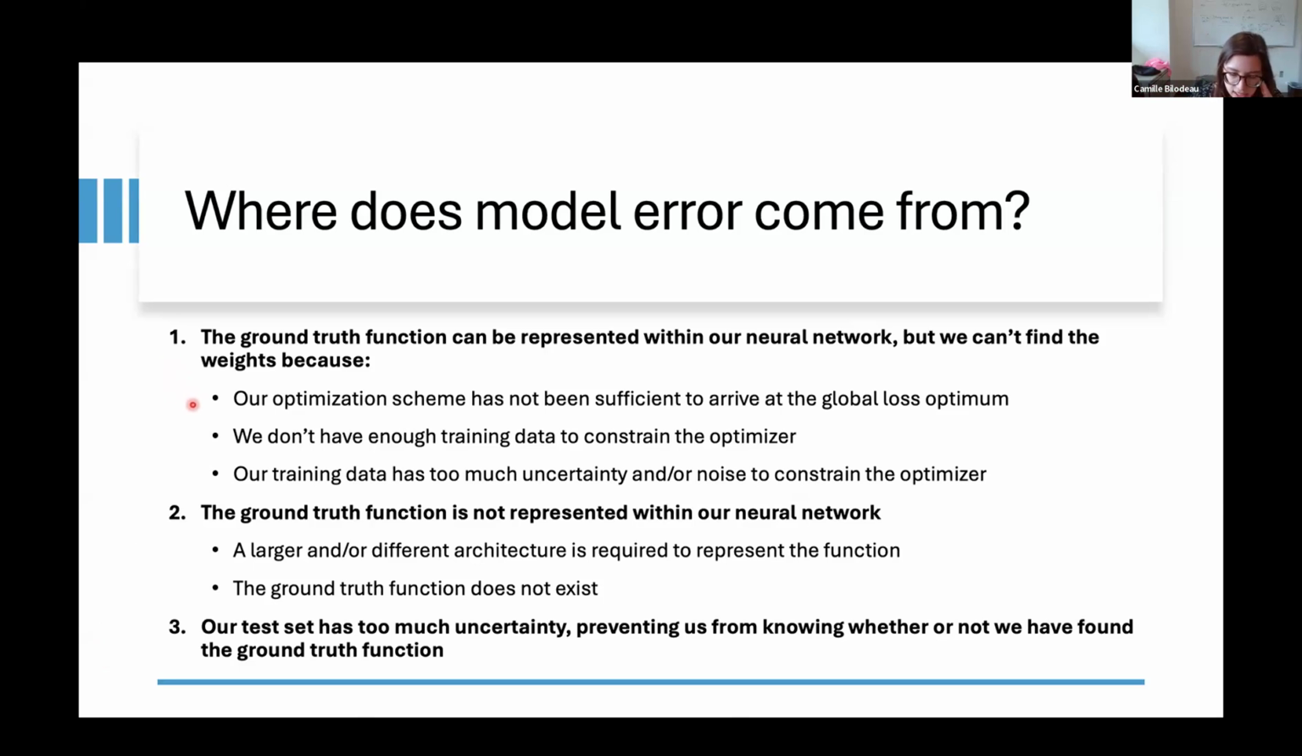First, our optimization scheme might not be sufficient to arrive at the global loss optimum. And so this is purely an optimization problem. Second, we might not have enough training data to constrain our optimizer. And so this is that idea that our signal is really coming from the loss. And so if our loss function isn't giving enough signal to get to the global loss minimum actually corresponding to your ground truth, you might not be able to find your ground truth.